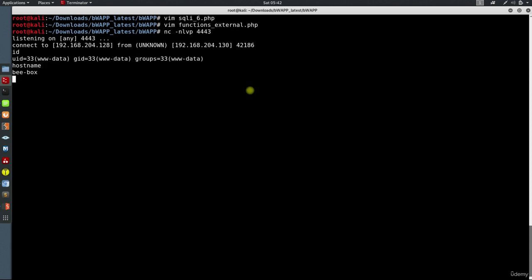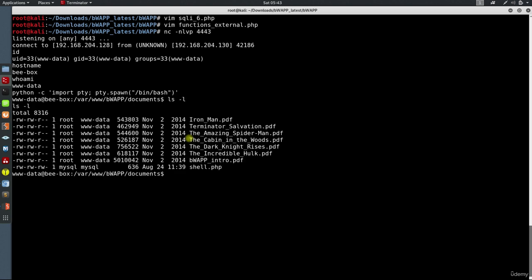And you can run Linux commands now and run this Python code to get a bash style shell. Okay, so we got a full shell from a simple SQL injection. So the rest is up to you and your imagination. And now we're going to look at some different examples.